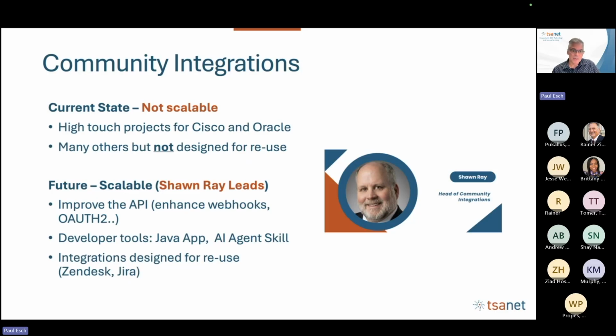And then providing developer tools. So we have a Java app that's in development, and then he's going to be creating an AI agent skill around how you use our API and how you develop. And we are planning on designing these integrations for reuse.